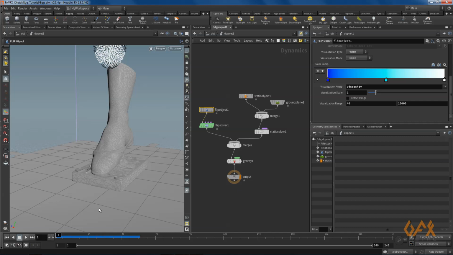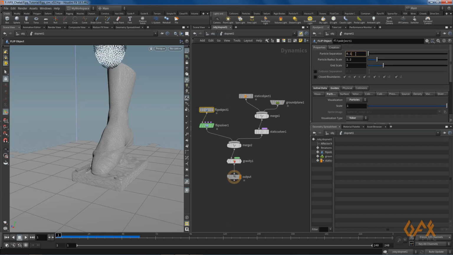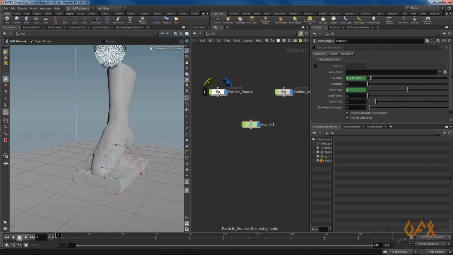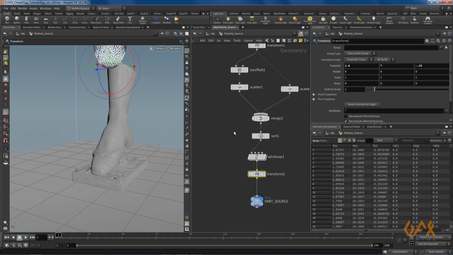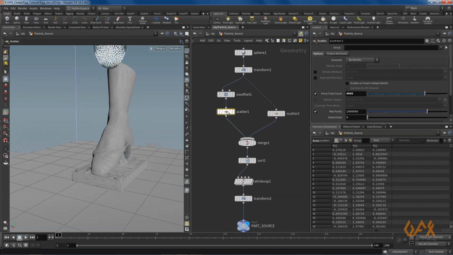Okay, now what I prefer is that you just go to flip object. I just increase the separation maybe 0.03, but before that, what I prefer is just go to particle source, and over here in scattered you need to change 4,000 to 60,000. Okay, I just increase, and over here I just set it to maybe 4,000.